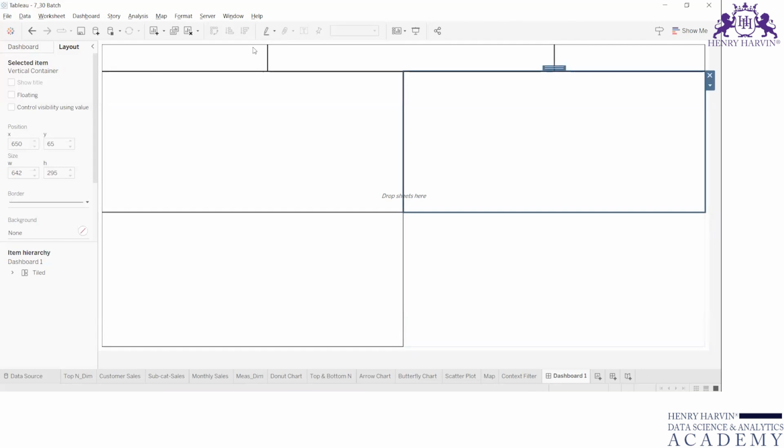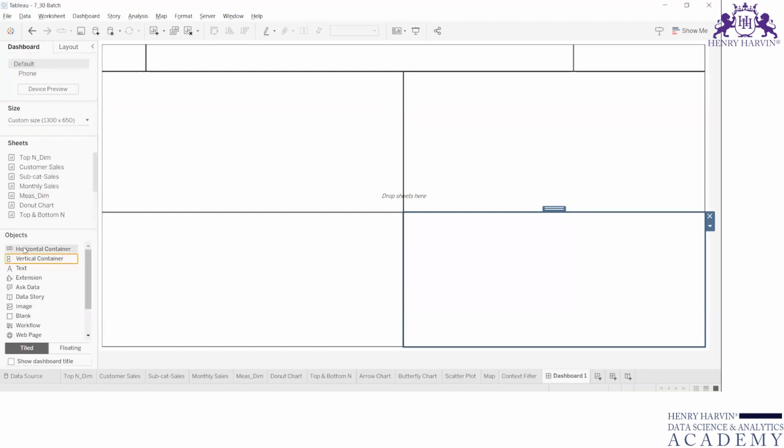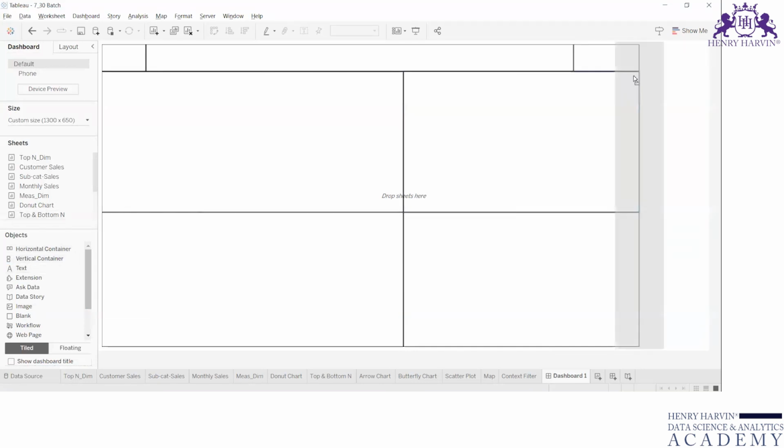Okay, now I have my containers ready. Oh, this one also I'll make it like this. Now I also need to add a container for my filters, right? Let's say I'll add this over here. These are all adjustments that you will do. Slowly you will come to know how to do all these adjustments.